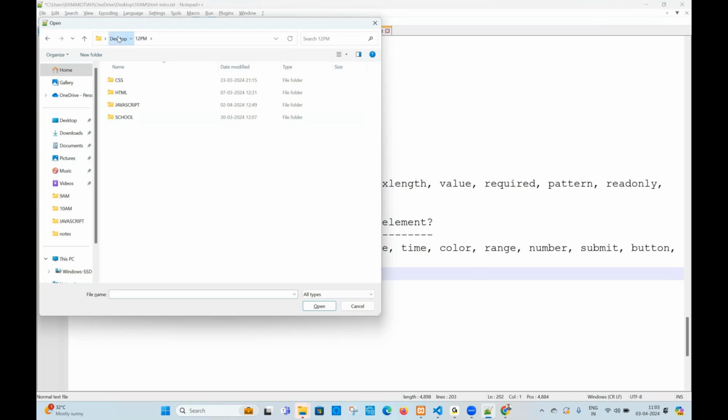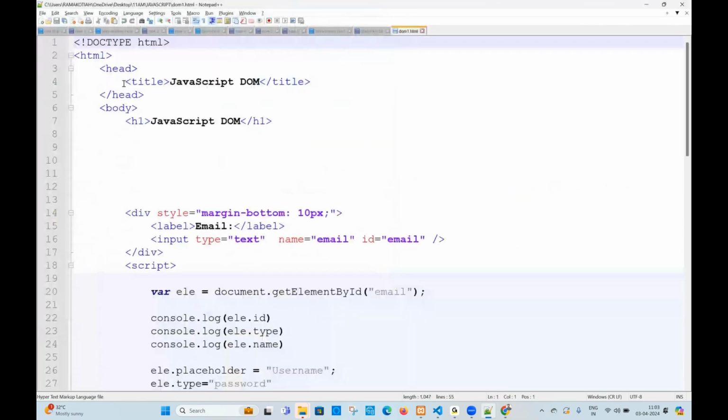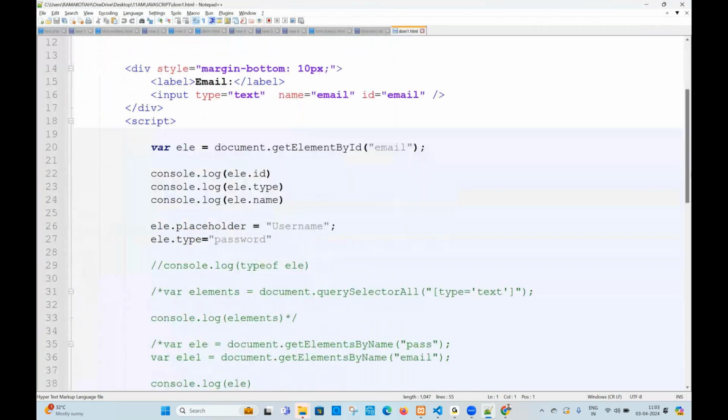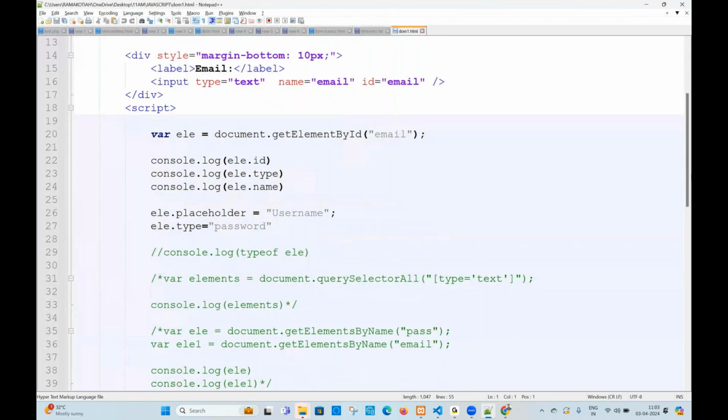By name, query selector all. Very good, thank you. So last session we saw some examples. Did you check this example? Last session I asked you, everybody needs to practice it.